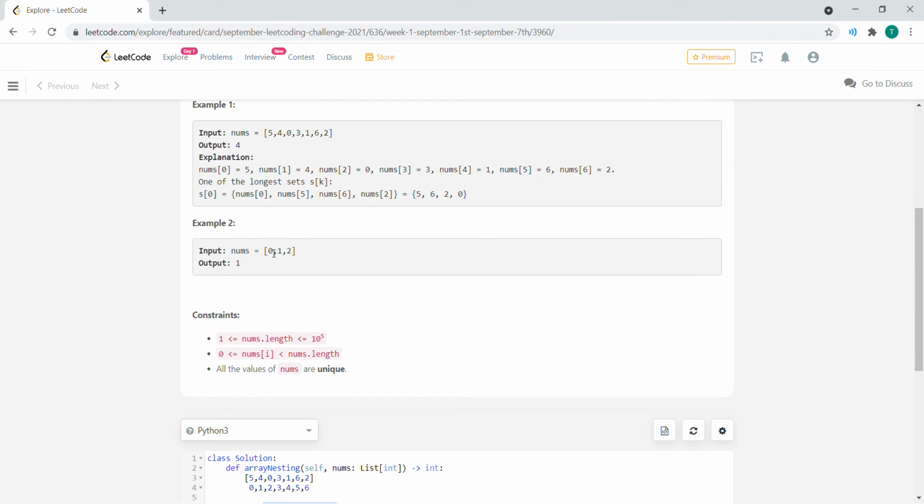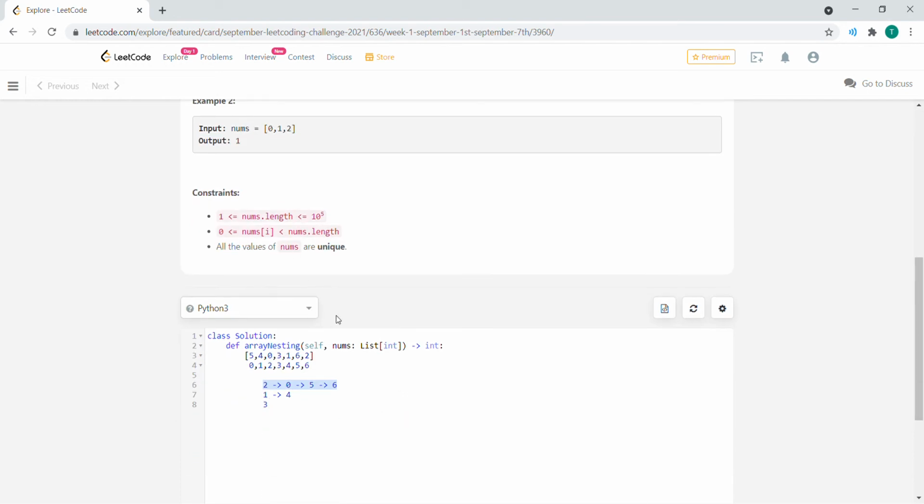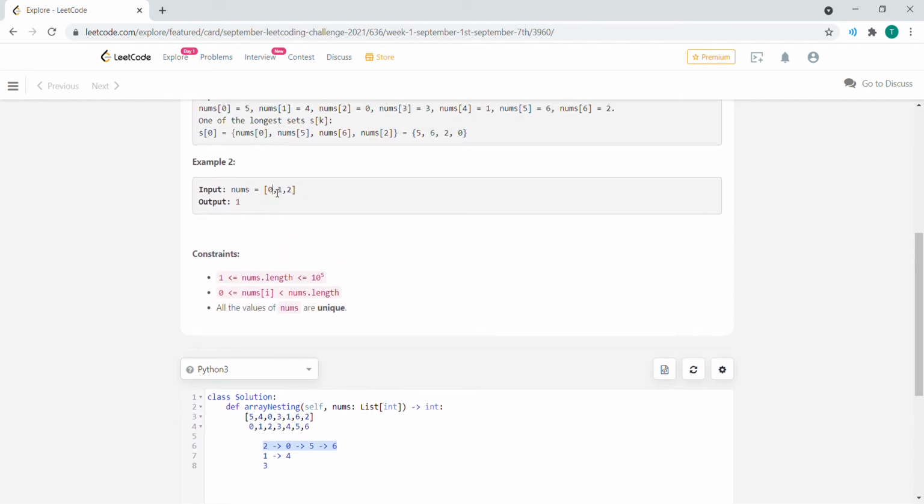Likewise, we see here index 0 points to 0, index 1 points to 1, index 2 points to 2, therefore each element itself is one cluster, which points to itself, which is going to be an output of 1. Very similar to the 3 we have here, a cluster of 1.